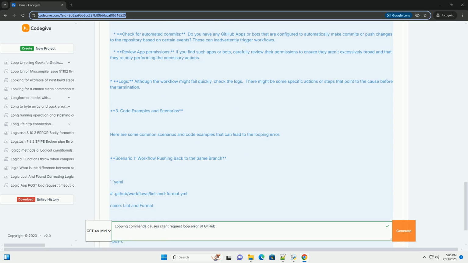3. Code examples and scenarios. Here are some common scenarios and code examples that can lead to the looping error. Scenario 1, workflow pushing back to the same branch. Problem: the workflow lints and formats the code, then pushes the changes back to the main branch, triggering itself again. Scenario 2, pull request workflow merging and triggering a push workflow.